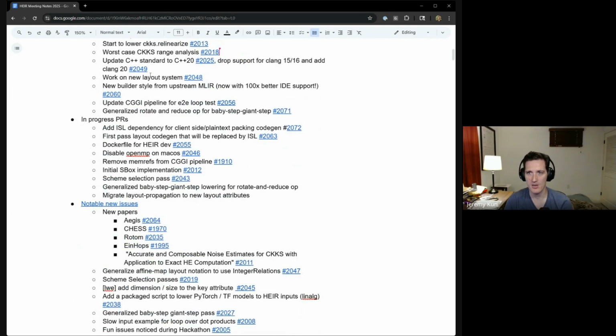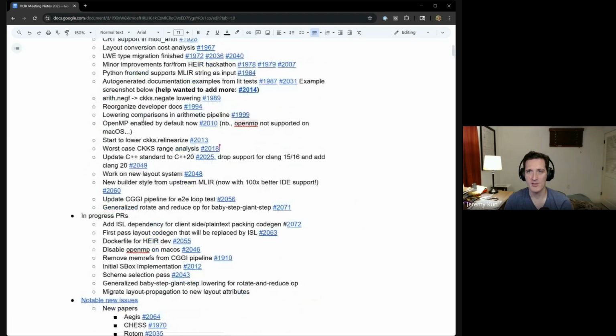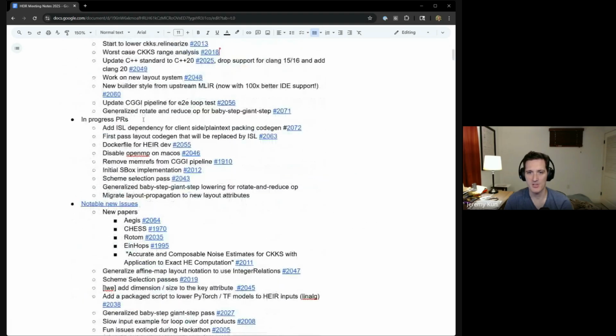Okay, so that was the PRs that got merged. A lot of the other stuff that got merged that's not in this list was automatic migrations from Google internal things. So that inflated the number a bit.